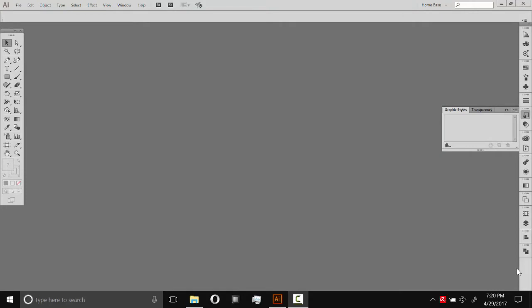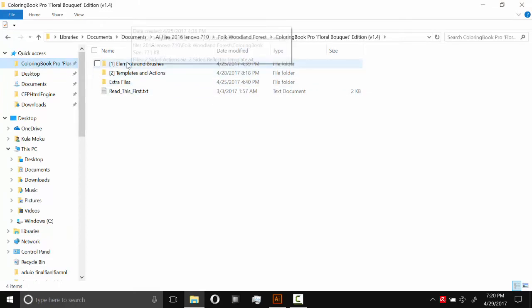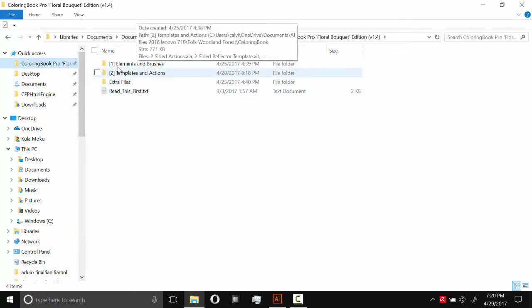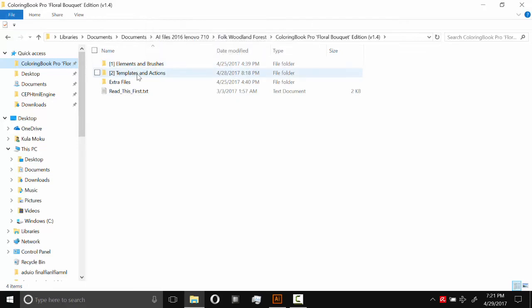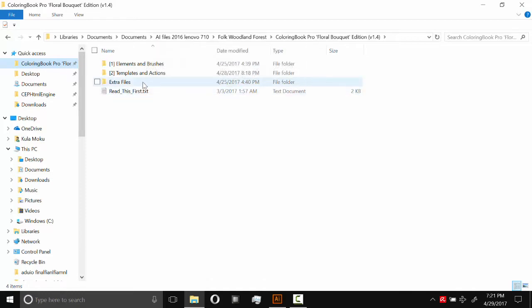So the first thing you want to do is download that folder from Creative Market, and then go ahead and unzip it. There's a couple files inside, and I'll show you what they are real quick. Inside that unzipped folder, it looks just like this. Elements and brushes, templates and actions, some extra files. Nothing in there right now, but if I make an update in the future, I might put some miscellaneous things in there. And then this is the README. This will have the links to this video and maybe some more.